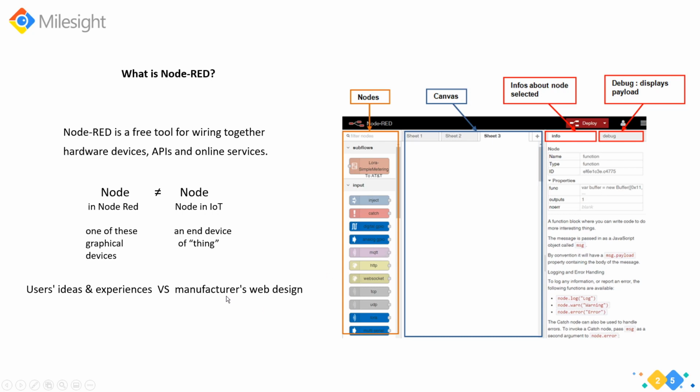And to some customers, their ideas and practical experience are much different from the logic that Milesight engineers designed on the web GUI of the gateway. So now with Node-RED, those customers can get very flexible configuration with this professional tool.